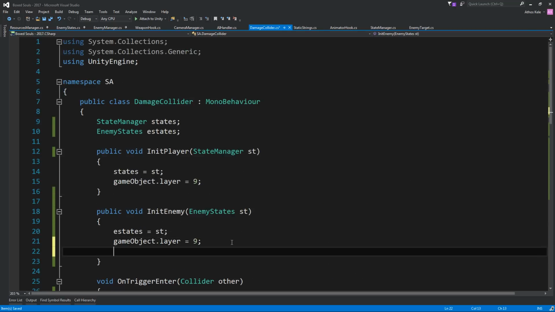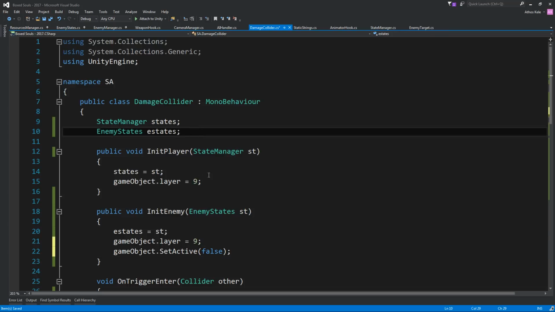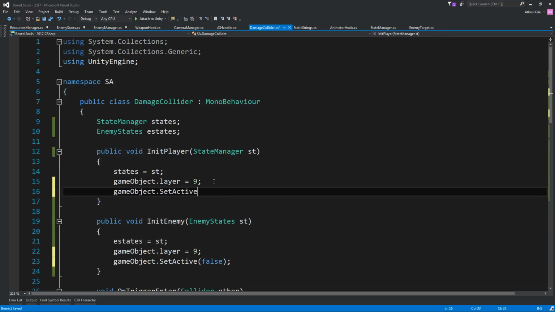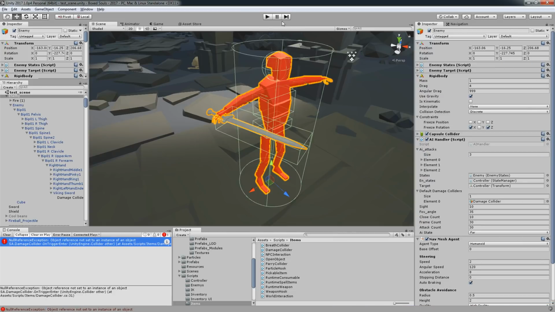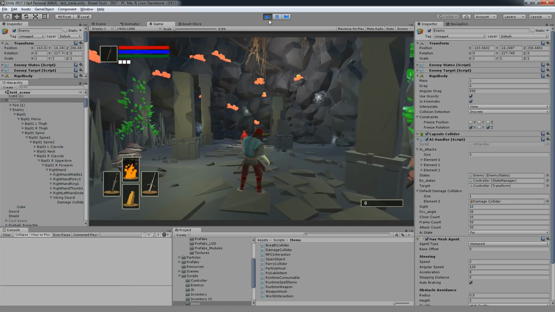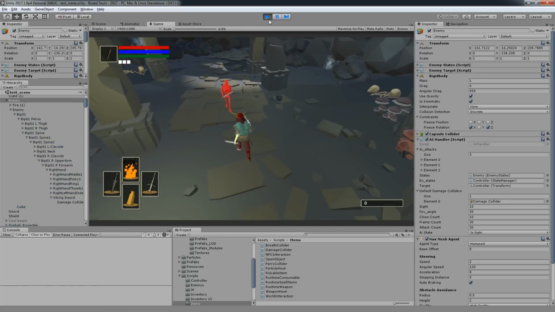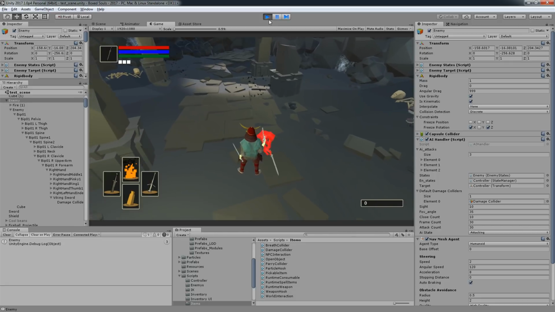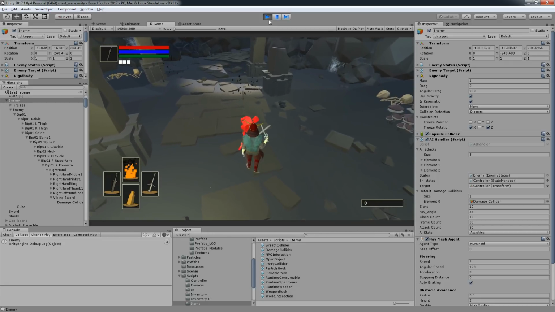And also let's put in here game object set active to false, and game object set active to false as well. Save, minimize, and hit play. Okay, and he can actually now hit us.